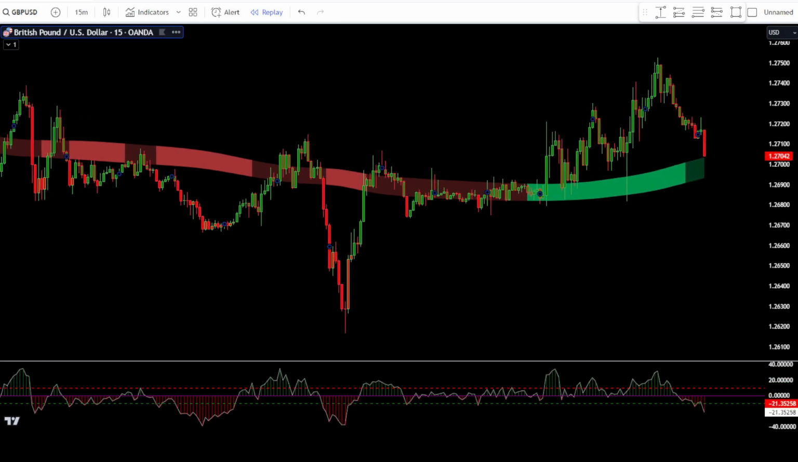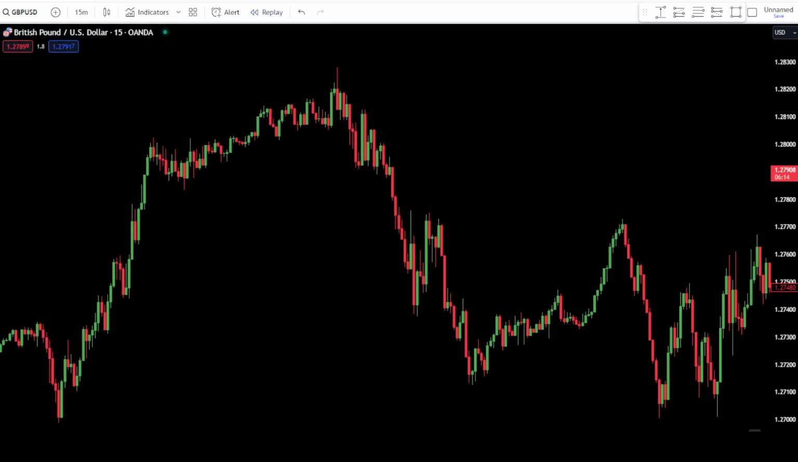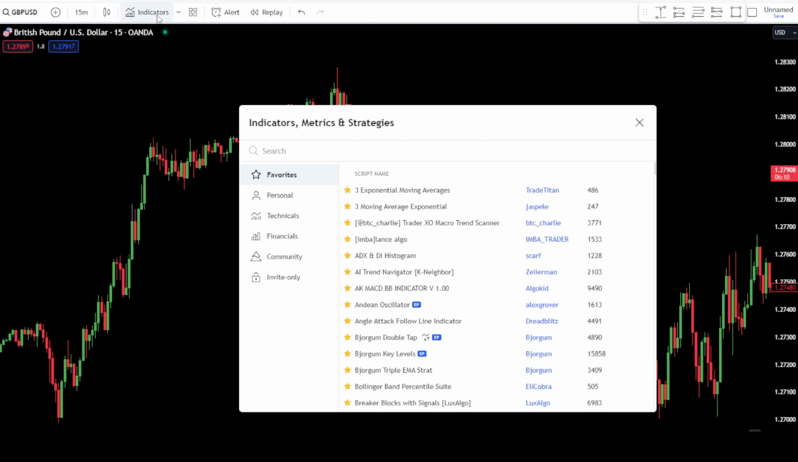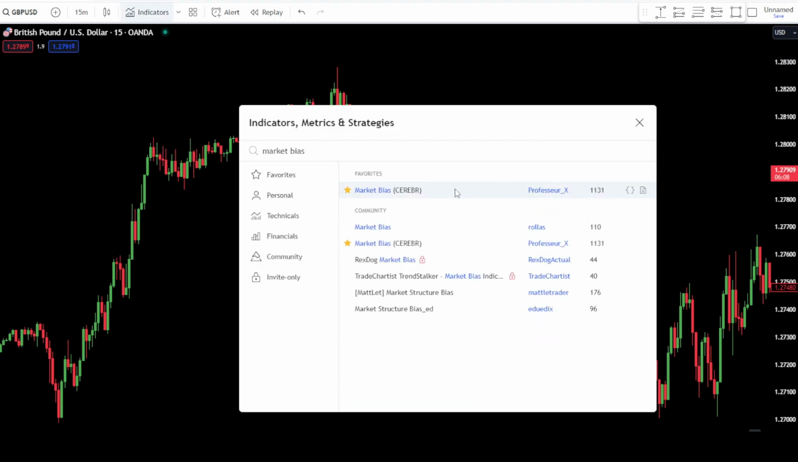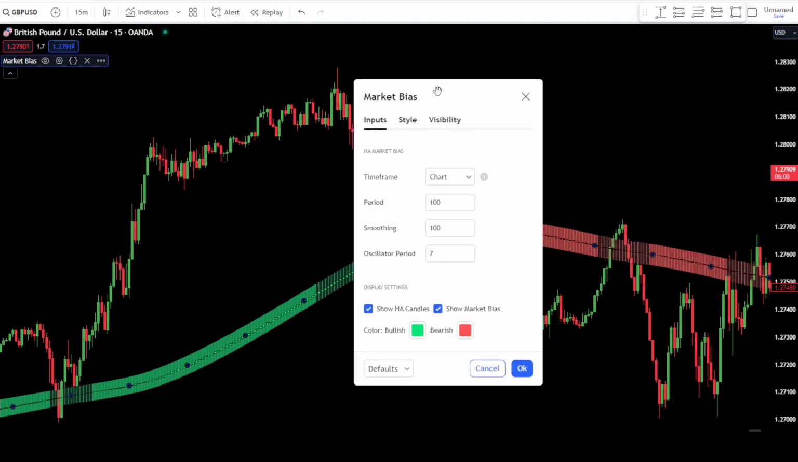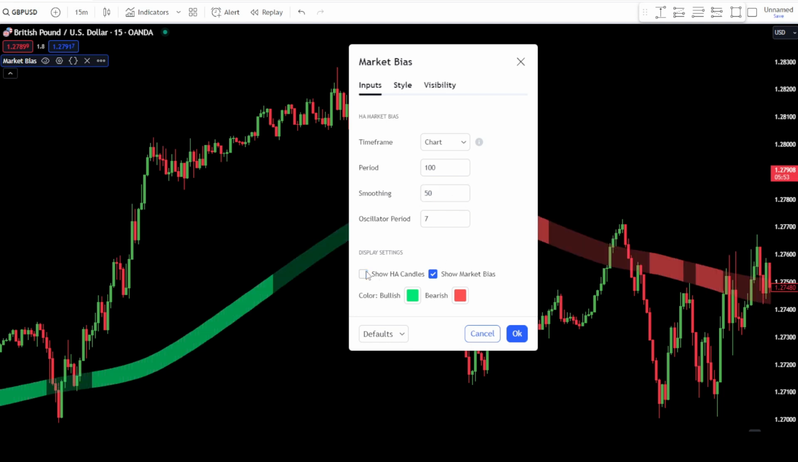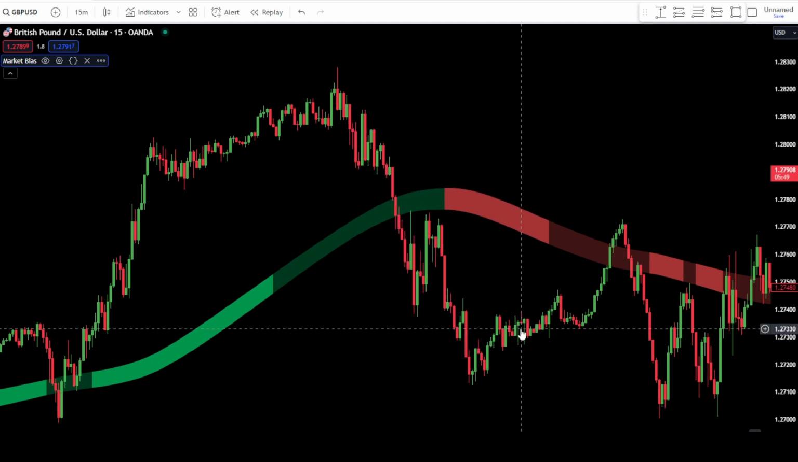You can use this scalping trading strategy on the TradingView platform. Now, open your TradingView and go to the Indicator Search tab. In the Indicator Search tab, type Market Bias. Then select Market Bias from Professor X. Next, go to the Market Bias Indicator settings. In the Input tab, change the smoothing value to 50. Then uncheck the box next to Show HA Candles. Once done, click OK to confirm the changes.